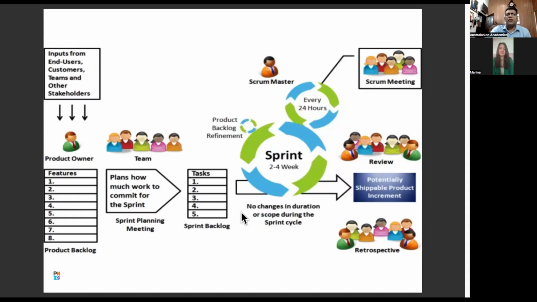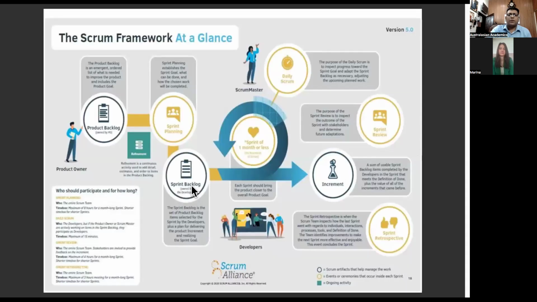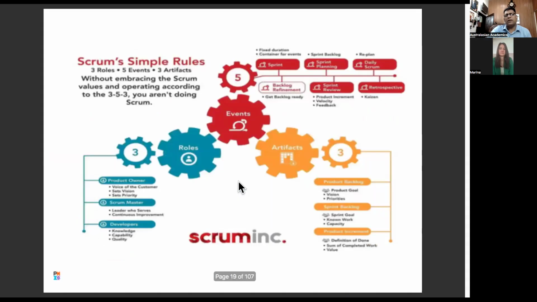We'll discuss later who needs to attend what meeting, right? So basically, inputs come from end users, customers, teams, and stakeholders. Scrum framework. You've got a product backlog, an emergent ordered list of what needs to be improved in the product, which includes the product goal, right? As I said to you, the Scrum framework is not big, but they've given some simple rules. So we'll leave Scrum for now, because that's another world. But from your exam point of view, Agile is important.